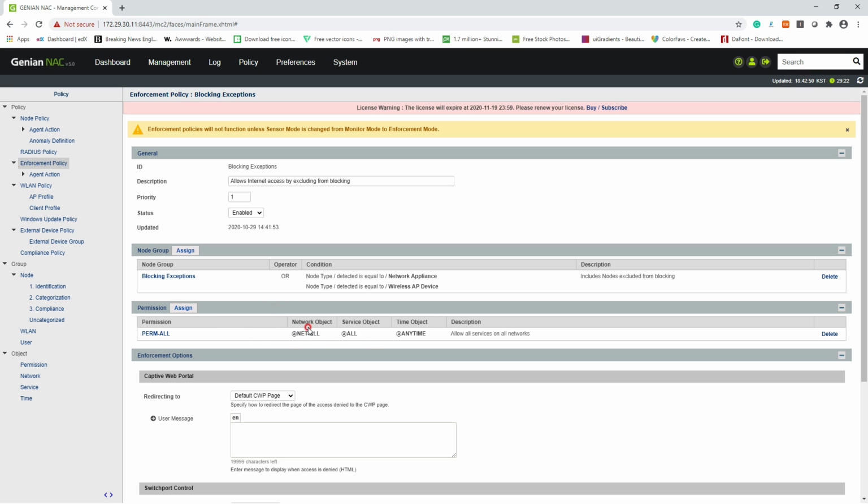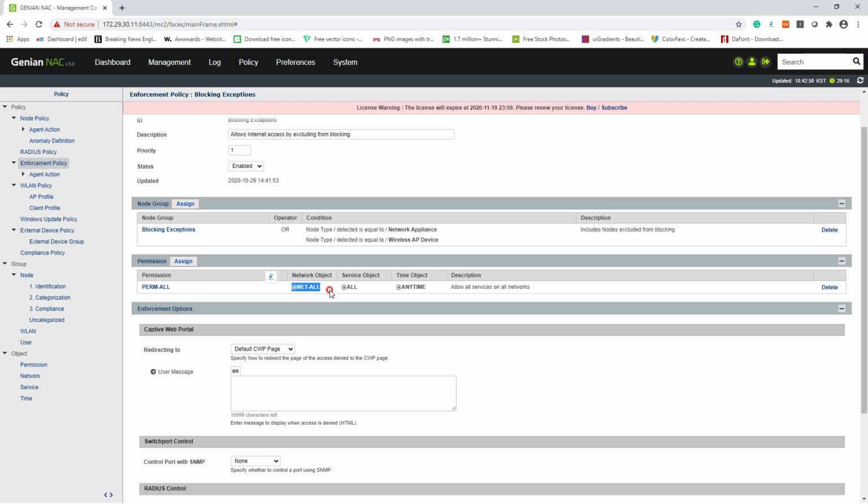Network object is an accessible destination IP. Now it is net all, the whole network, and service object is a service port, also all, and time object is accessible time. Perm all is the right to access all networks, all ports, and all times.